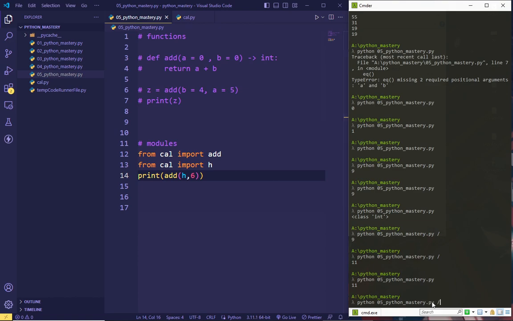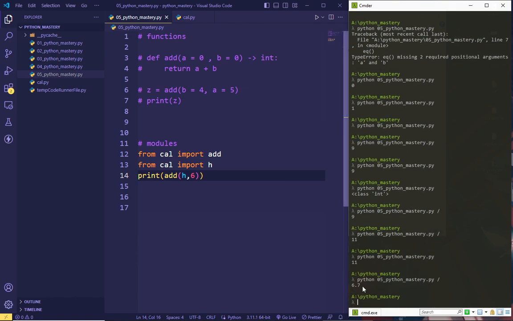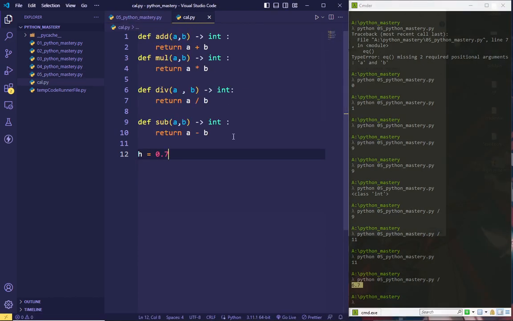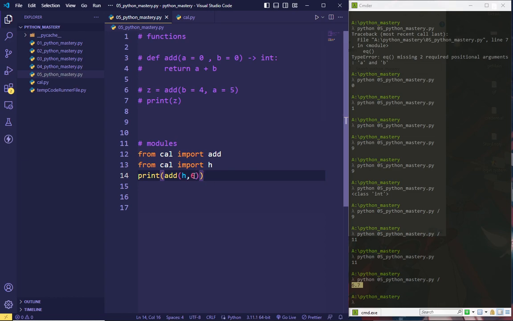If I print this value, it's returning me 6.7, right? It's a float because this h value is a float, 0.7. So it's adding them all, 6 plus 0.7, and it's returning 6.7, right? So this is how you use a module. Whenever you use a module inside your folder, it will create a __pycache__, okay, cache memory.